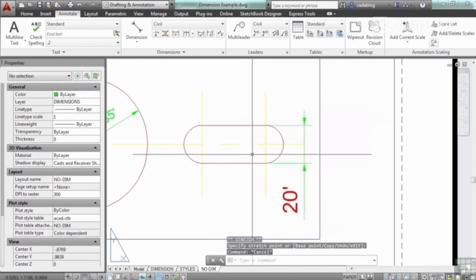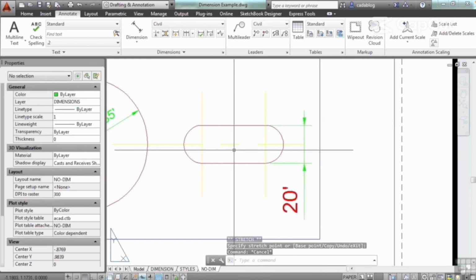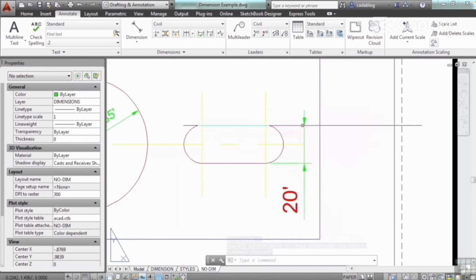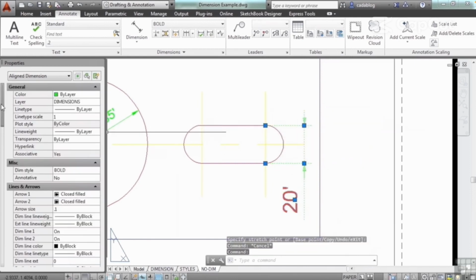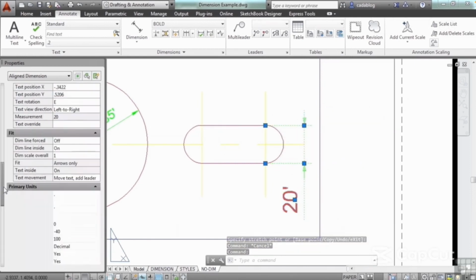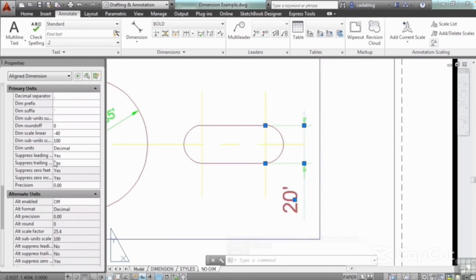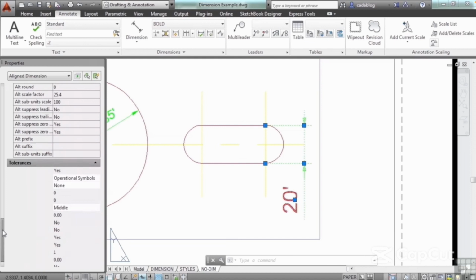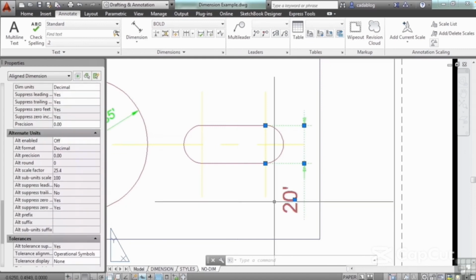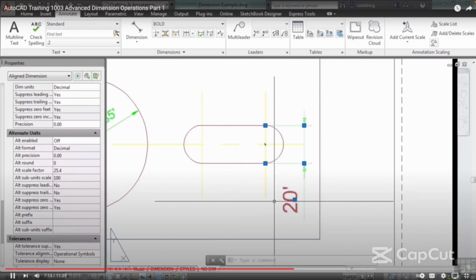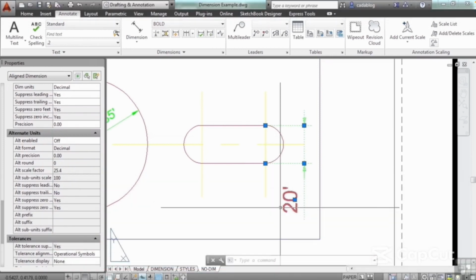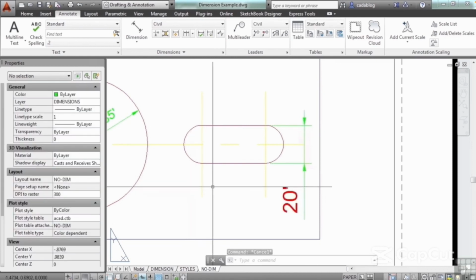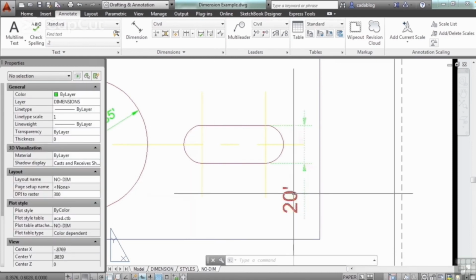So there are a lot of different ways to edit your text, especially with the properties palette. You can come down here, change the fit, change your units and your alternate units and your tolerances. With dimensions, you can dimension in more than one type of unit. So you can do it in inches and in millimeters at the same time, or feet and meters, etc. You can also edit your dimensions with a text editor.